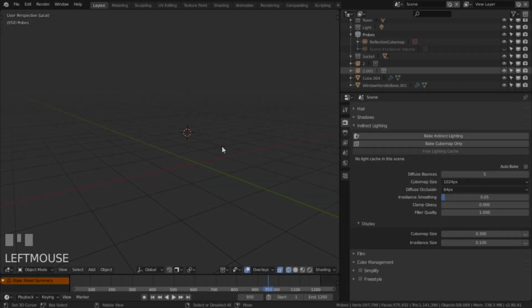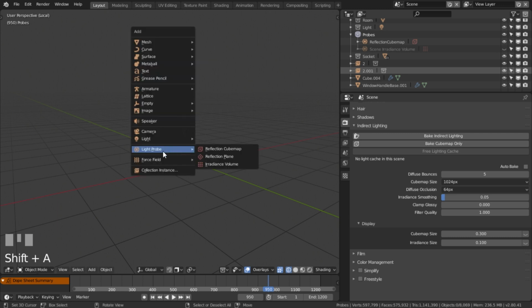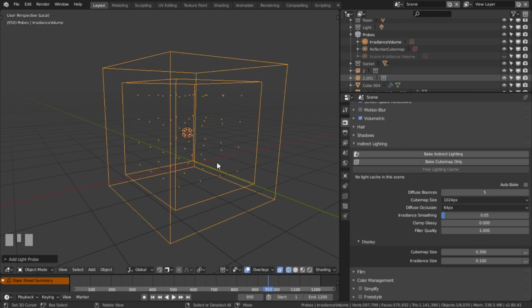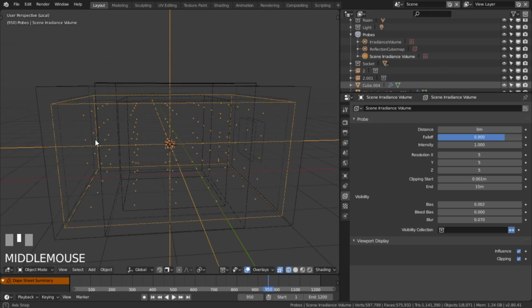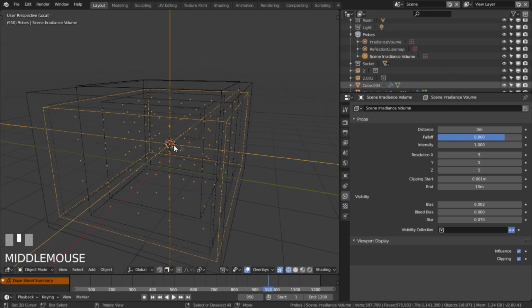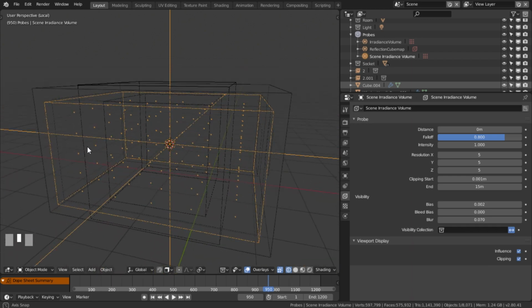Okay, so now that we know the theory, we can test the irradiance volume's power inside the scene. In order to create one, we have to press Shift A, and inside light probe, we will find it. These are the default values of every irradiance volume probe. So I will bring back my own irradiance volume probe, the one I used for this scene. As you can see, I modified my irradiance volume probe to fit the shape of the room.